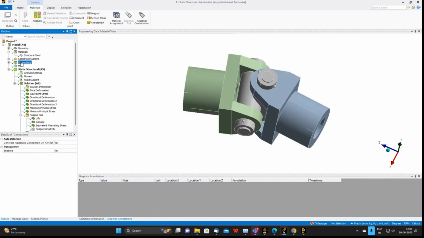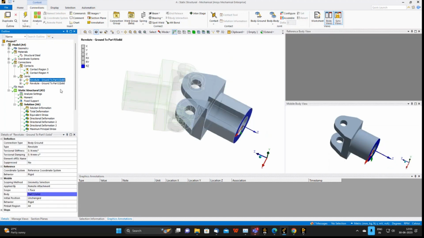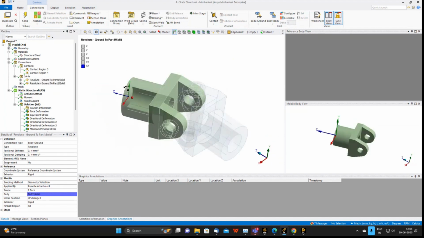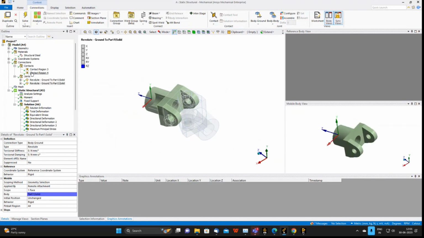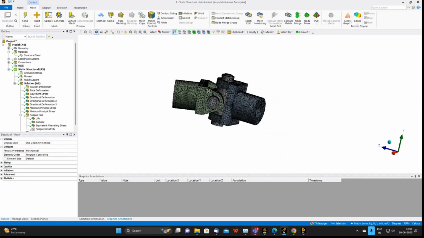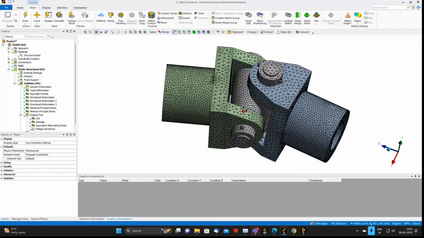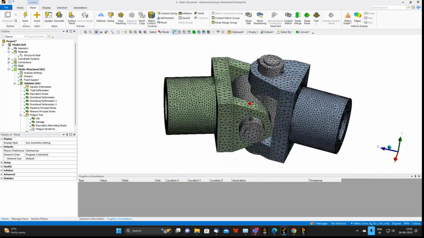And then we can move into connections, where we can define contacts between the two parts, like connecting using contacts or joints, like revolute joints. I have defined a revolute joint between these two parts. After that, we need to do some meshing. I have kept the default meshing. We can have some refinement over the part where we are more interested in estimating the life.